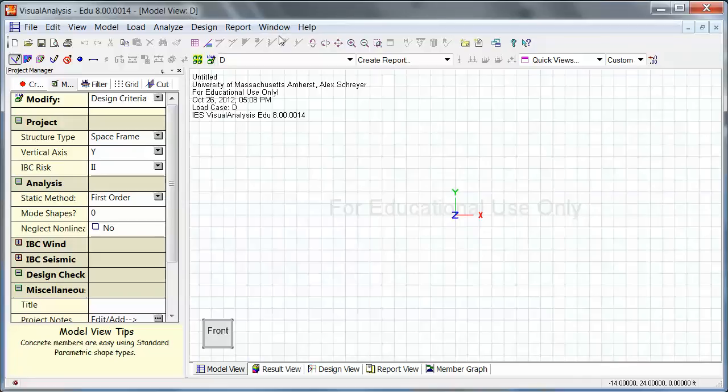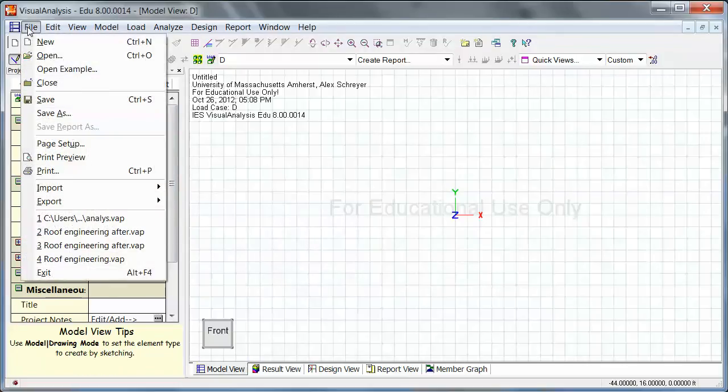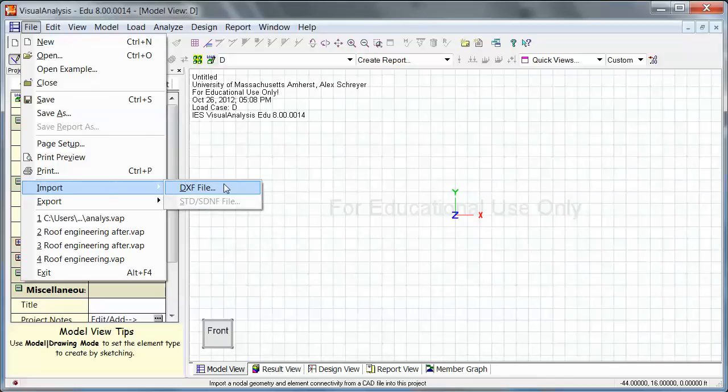So here's an empty window, a new file for Visual Analysis. You can pull this in by going to File, Import, DXF File. Now with the student version, this is most probably grayed out, but you can always go into the classroom and import using the version that's there, and then save it and open it up in your student version.